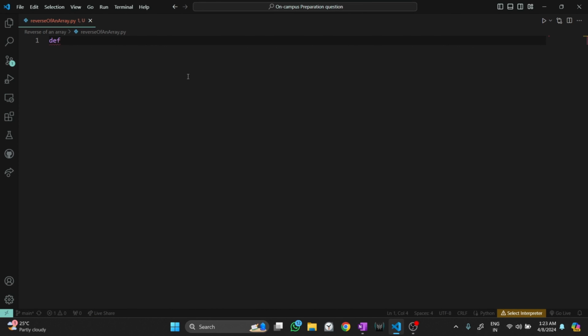So I need a function which will perform the reverse operation. So I will write get reverse and I will provide the array. Fine. Then I will call this function get reverse with the array elements. What will the array elements be? 1 2 3 4 5. Fine. Now I will start writing the code.